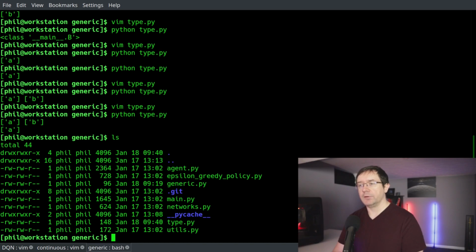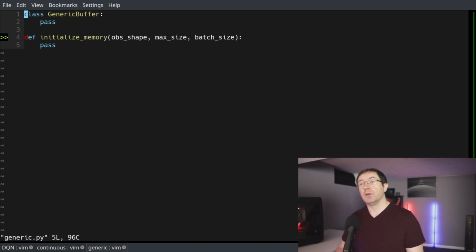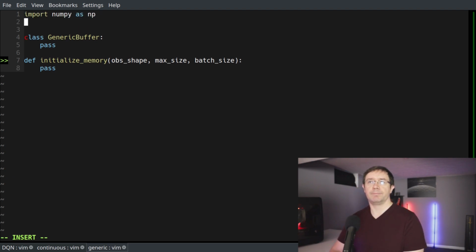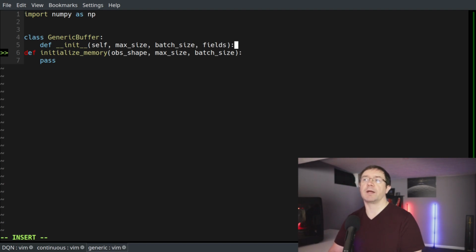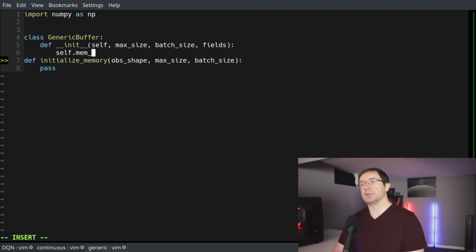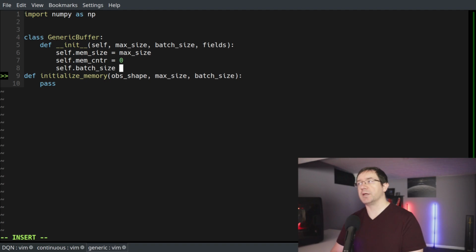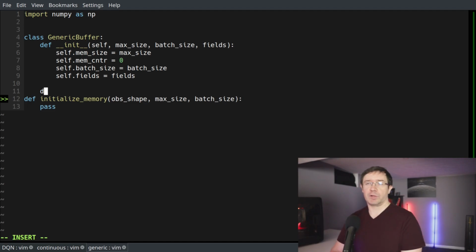So let's take a look, do a list. You can see that I have a generic.py file, and in here I have everything we're going to need for this particular project. So the first thing we have to do is our imports. Obviously we're going to need numpy, and of course we want to actually define something for our class. So we need our initializer. That'll take a max size, a batch size, and the fields that we're actually going to instantiate. So we're going to say self.memSize equals max size, mem counter equals 0, batch size equals batch size, fields equals fields.